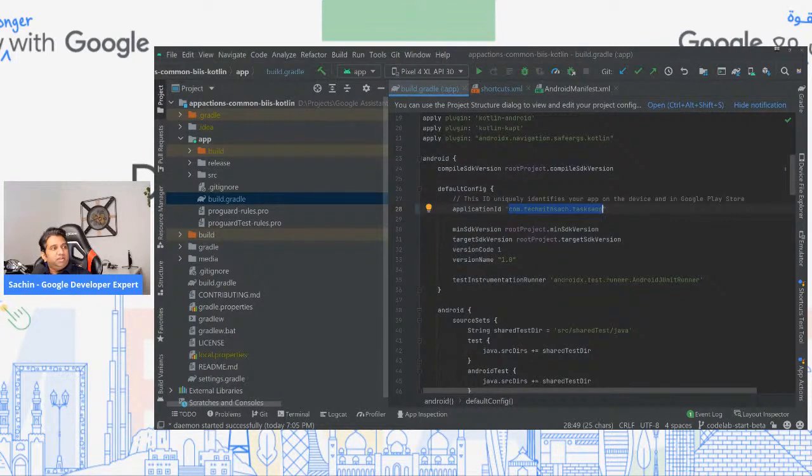Okay. Once that is done, and even before you do all of this, I would highly recommend that you update your Android Studio to the latest version. Make sure all the SDKs are up to date with the latest versions.